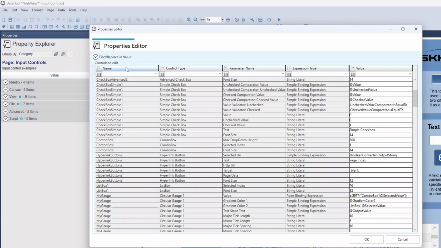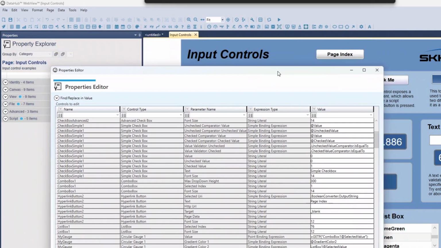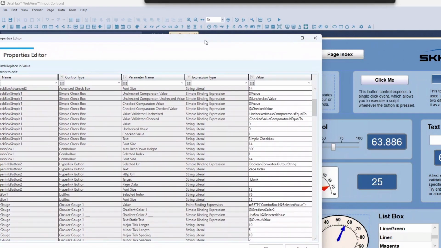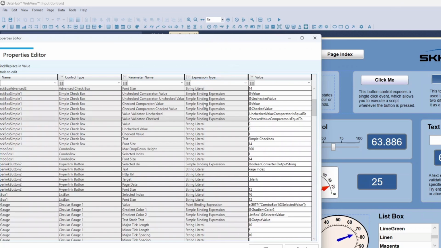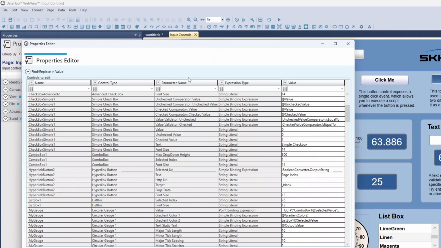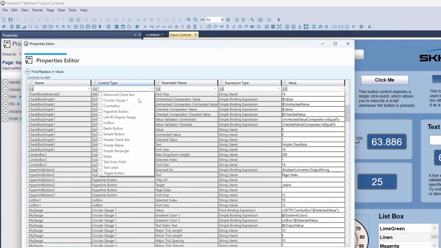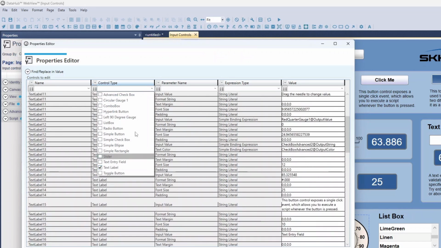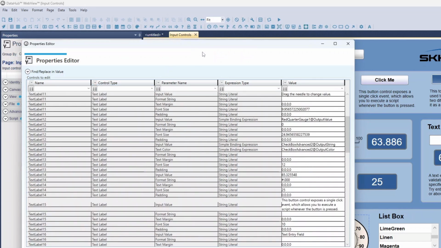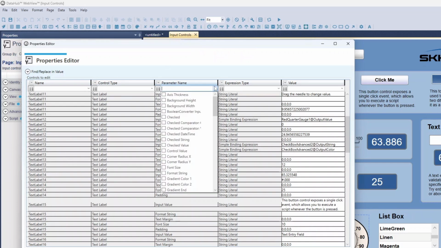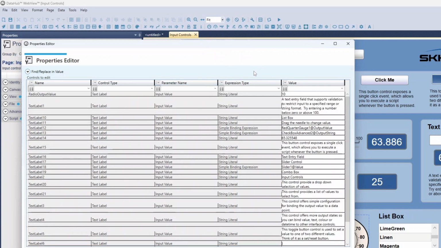So you can see that there are several filters on that data grid. You can filter by control name, by control type, by the parameter name, by the expression type, or the value. So for example, let's just try to edit the value of a text label. I'm going to have to filter by control type and see all my text labels. And then maybe I only want to see parameters of input value. I won't change any other parameters. I'm just going to change the input value of text labels.